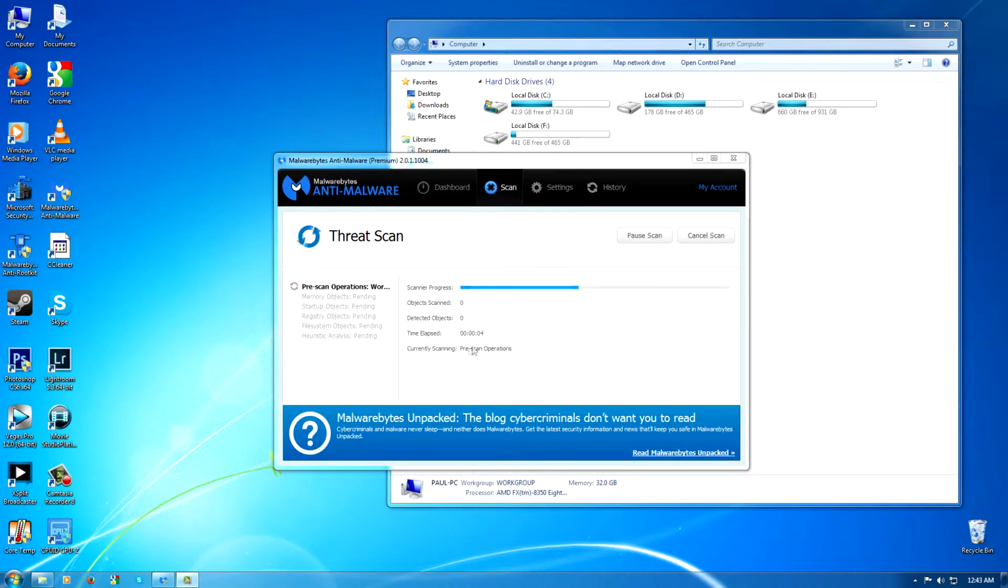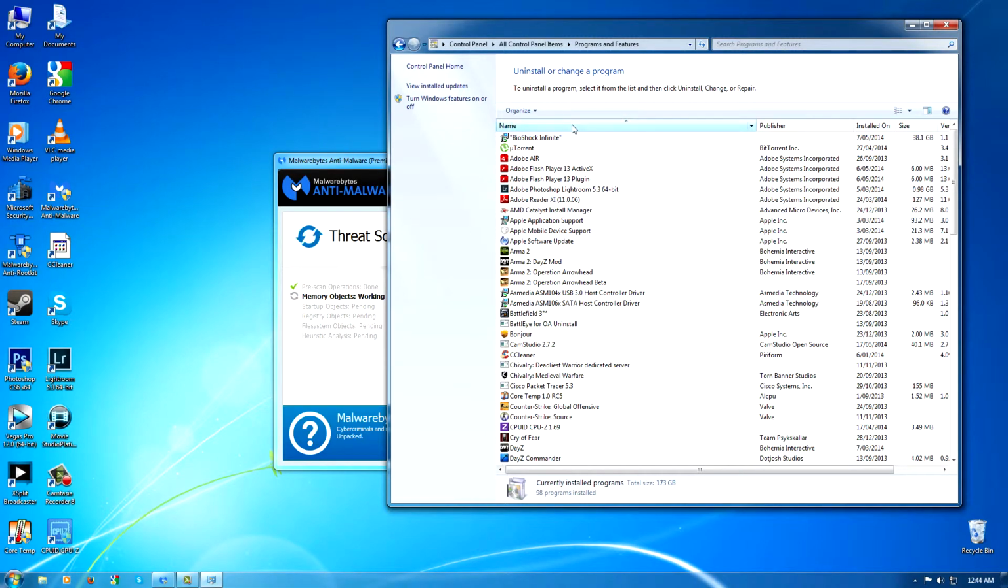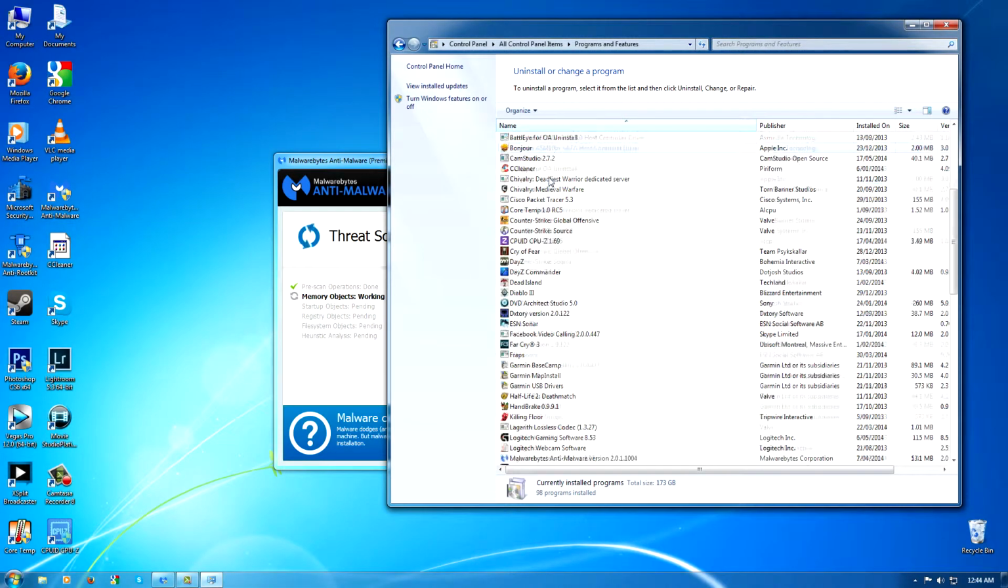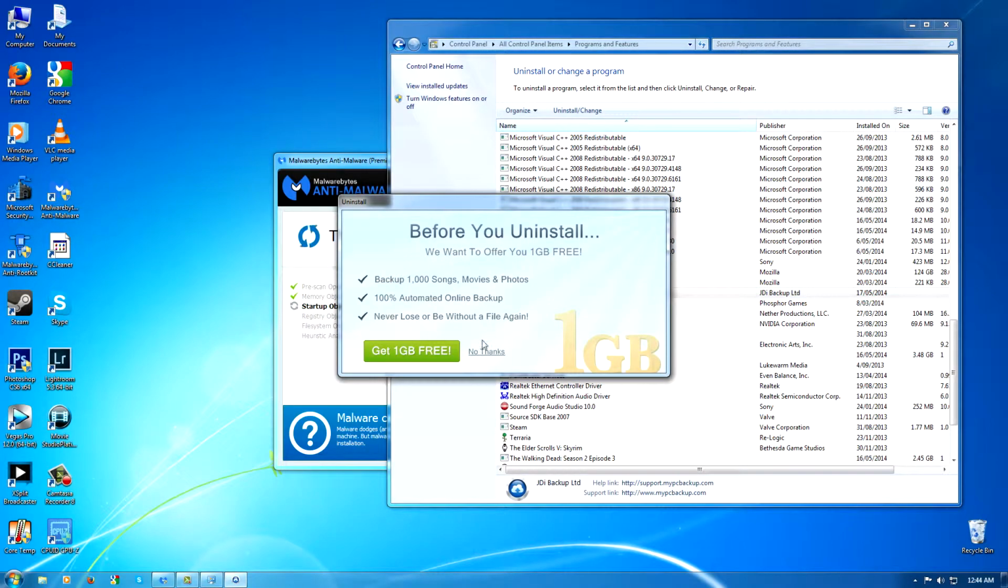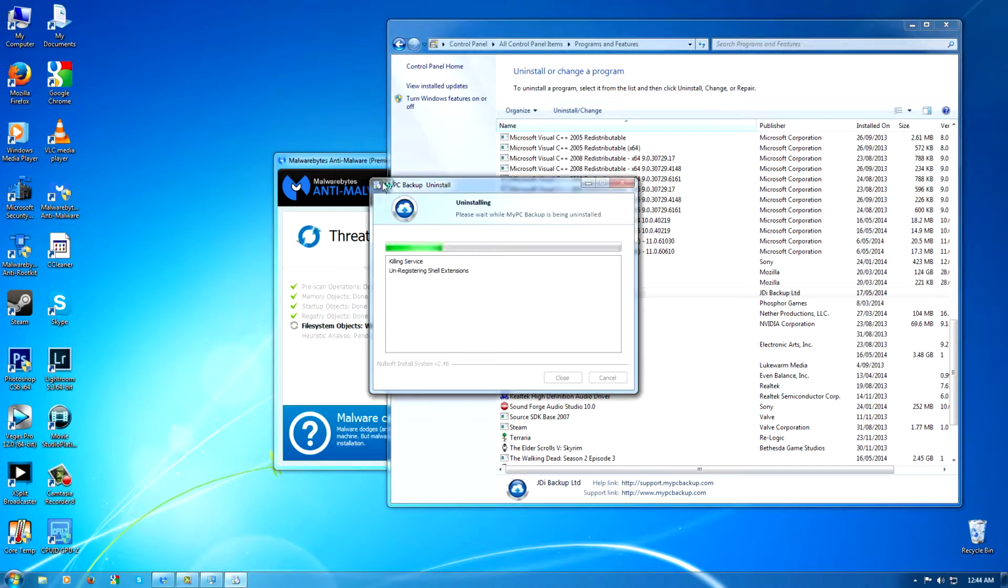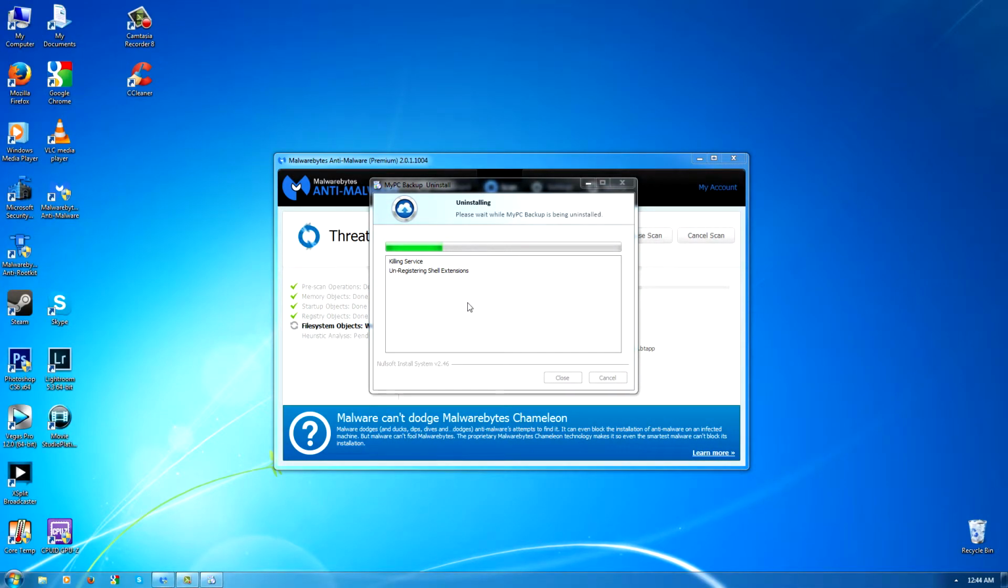And we are back, guys. So far we're just doing a threat scan, and we're going to do all these things here. While that's scanning, I'm going to go through my programs here and see what we've got. See, we've already got my PC backup, which we're going to uninstall now. So there you go. Before you uninstall, no thanks, I'll pass. And we're just going to kill that service. We're going to kill all those services there, as much as we can.